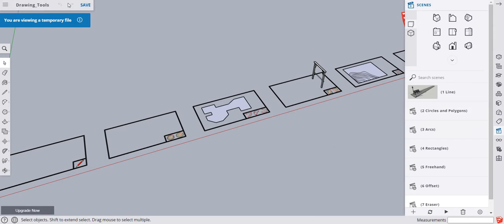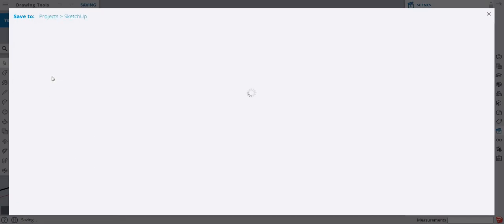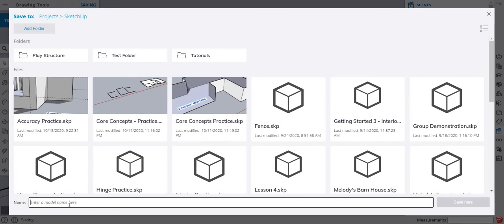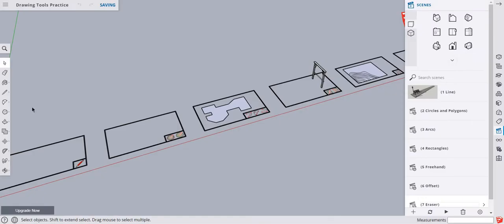Okay, next thing we're going to do is we're going to save this. We're going to go Save As in SketchUp, and we're going to go Drawing Tools. And just save it there.